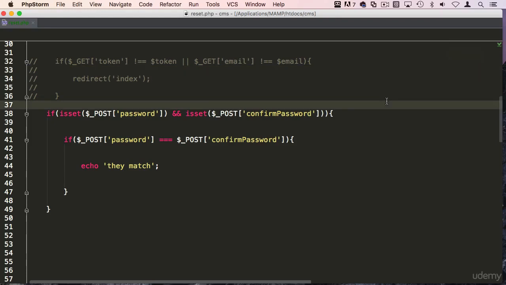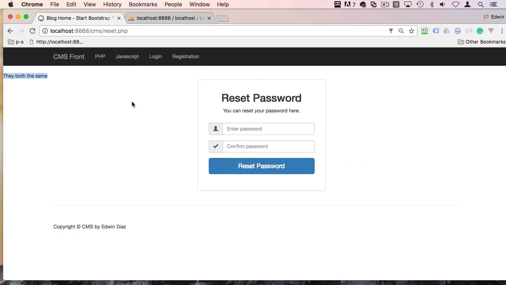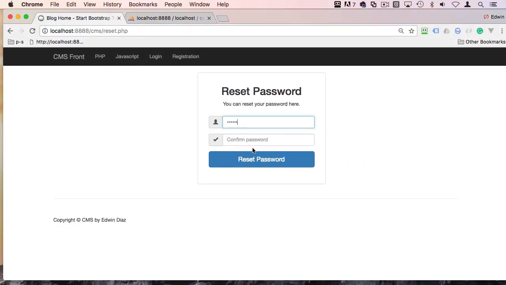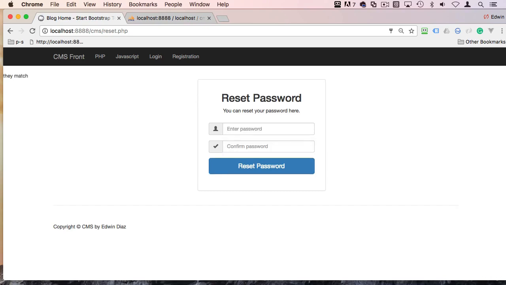So, did you finish what I asked for you to do? Well, I hope you did. If not, it's okay. Let's see if they match. If they don't match, of course, it's going to refresh. Let's just say 1, 2, and 3. Enter, and they match, as you can see here. So we got a little validation there.